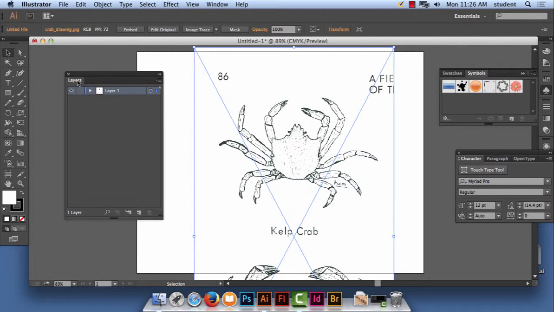Once I've dragged it out, I'm going to lock it so I don't move it. Because once you start drawing something, you don't want to move the scan, right? You want to keep it.